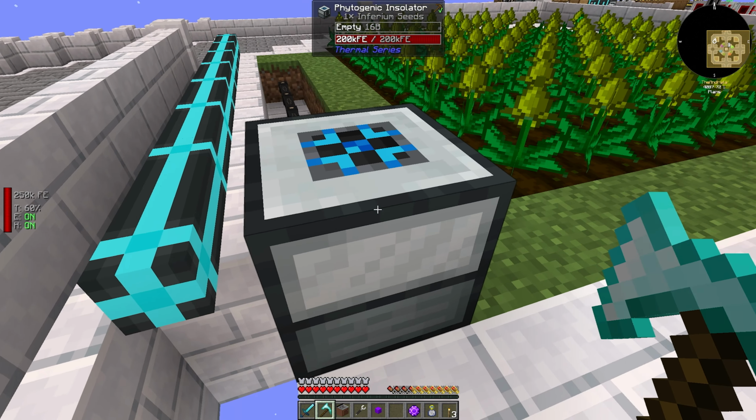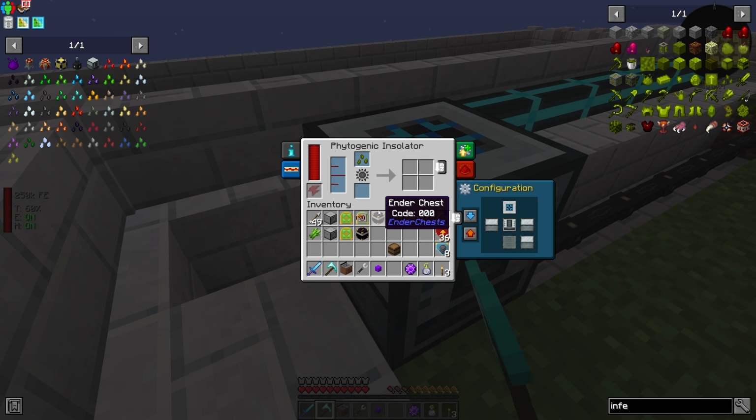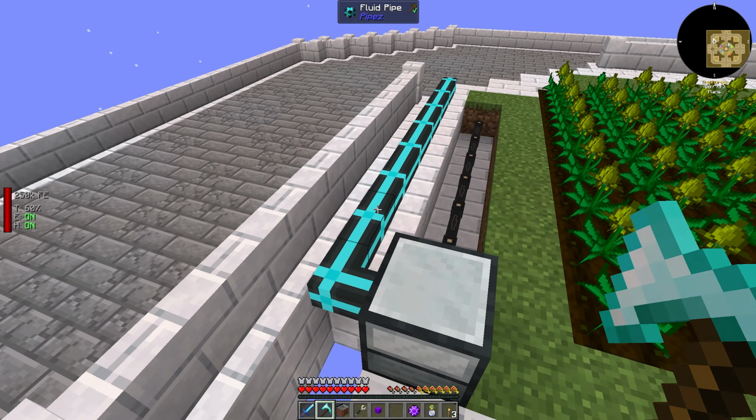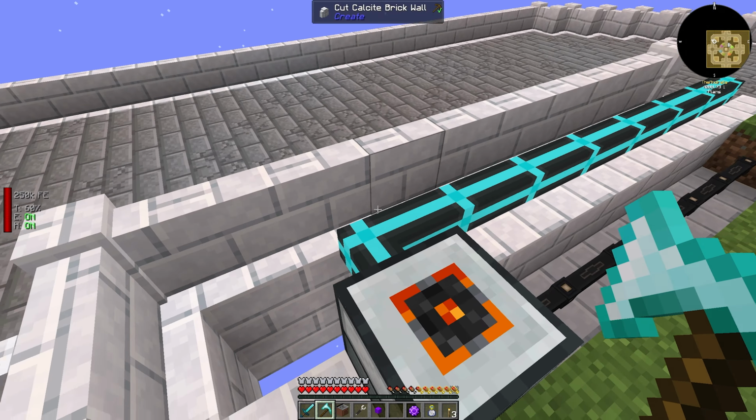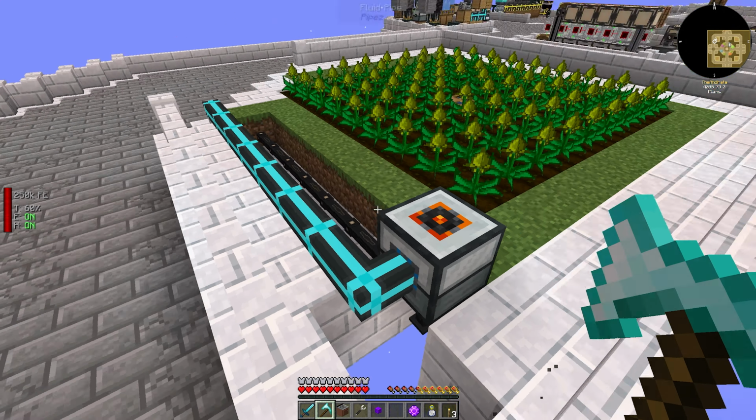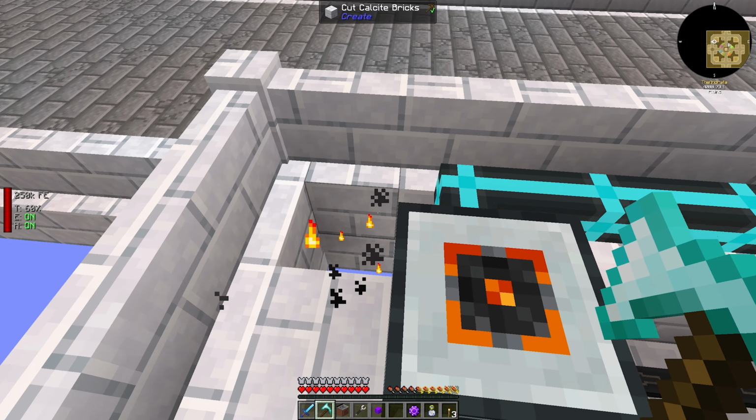So our phytogenic insulator is going to create seeds, right? And we are going to input on the back now, not the top. The phytogenic insulator is going to create seeds or inferium essence through its process here, right?